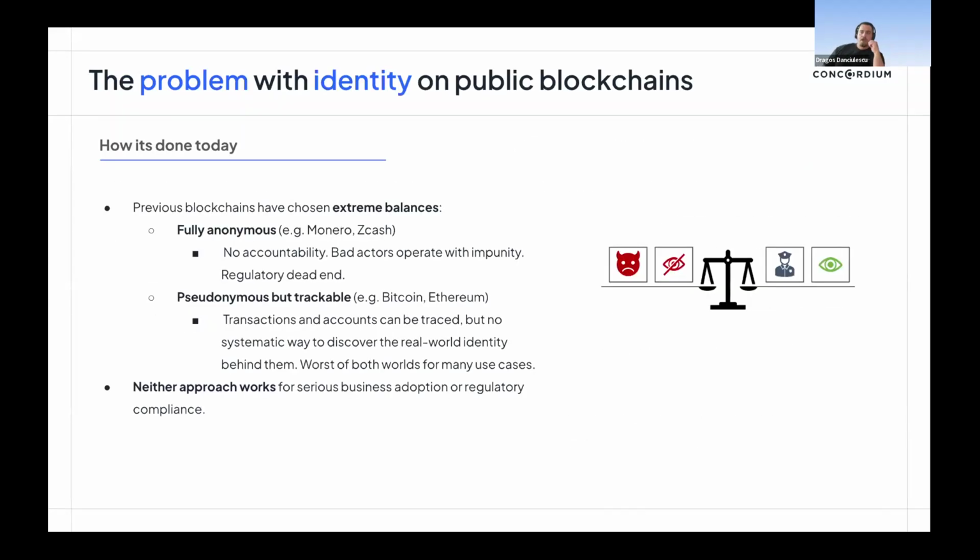Now let's proceed. So the problem with identity on public blockchains, how it's done today, you have extreme balances in the market. So you have either fully anonymous blockchains where you have Monero or Zcash, for example. There, even though it's private, you have no accountability, bad actors can operate with impunity, so this leads to a regulatory dead end.